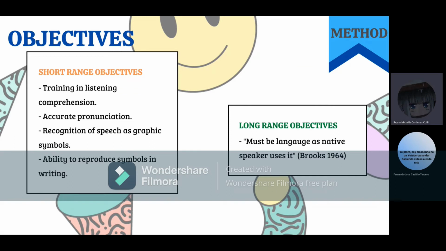Now, we talk about the objective of the method. The short-range objectives are training in listening comprehension, accurate pronunciation, recognition of speech as graphic symbols, and the ability to reproduce symbols in writing. And the long-range objective must be language as native speakers use it (Bruce, 1964). The objective is to dominate the language as a native speaker.